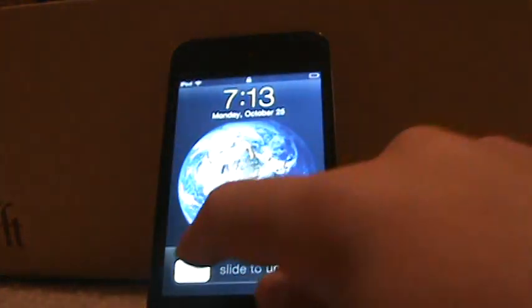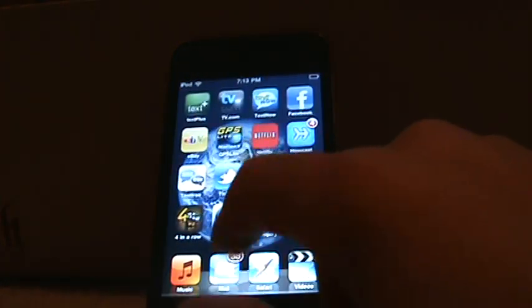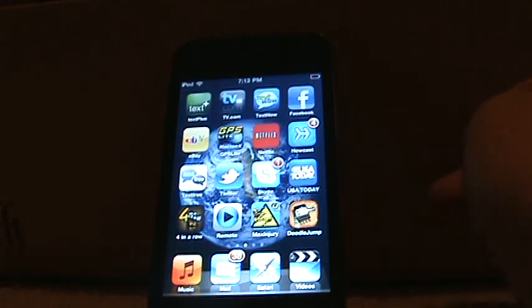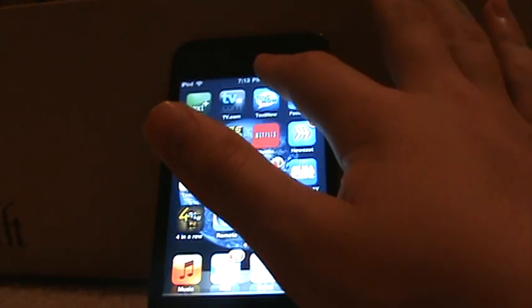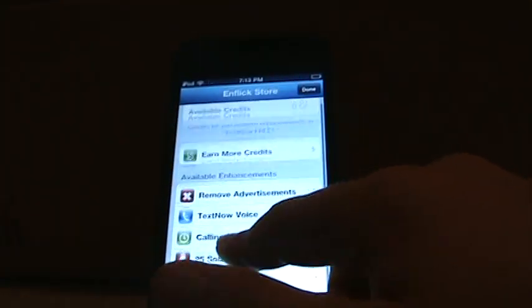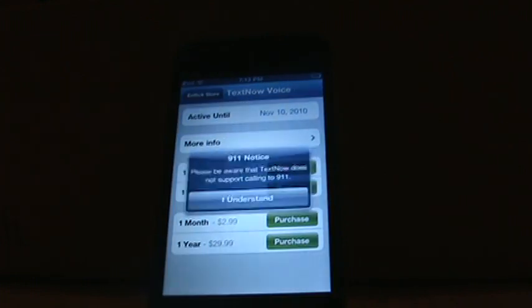I'm just going to be showing you an app that you can call people from. The app's name is Textnow. I think there are two versions. It doesn't cost much, but you cannot call 911.